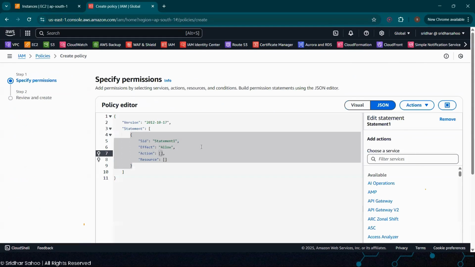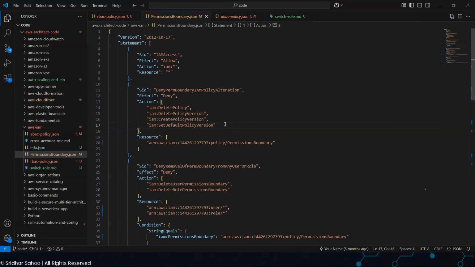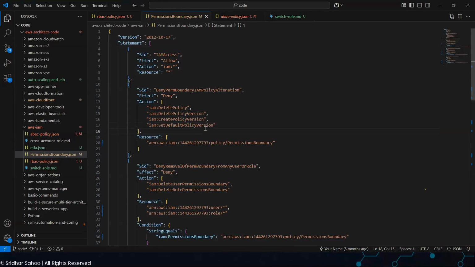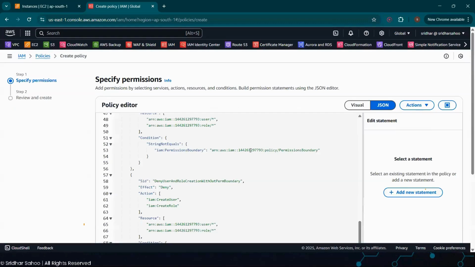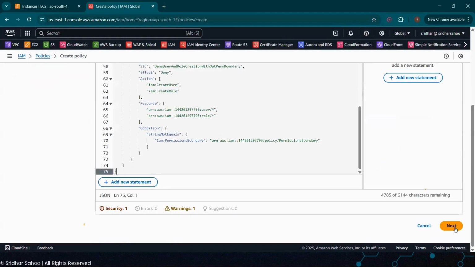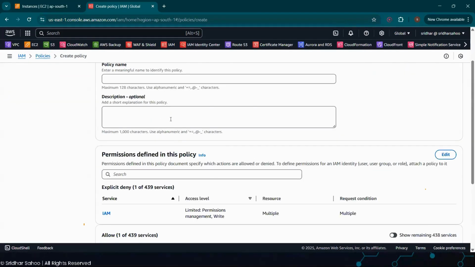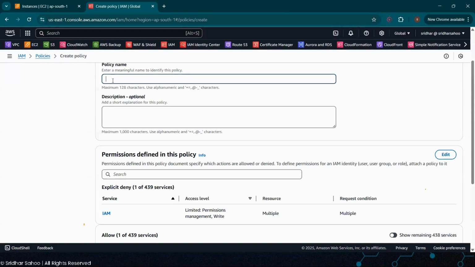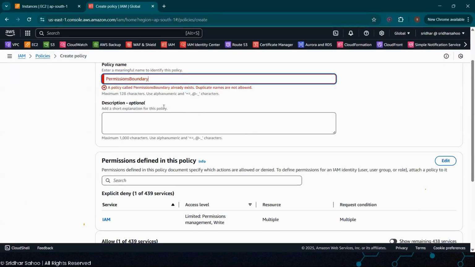Go to JSON. Control C, Control V. You have to update your account number. Okay, click on next, and you have to give the exact policy name. Whatever you write over here, the same you have to update over here. You can use any custom name, but if you are using a custom name, make sure the code is changed as well.